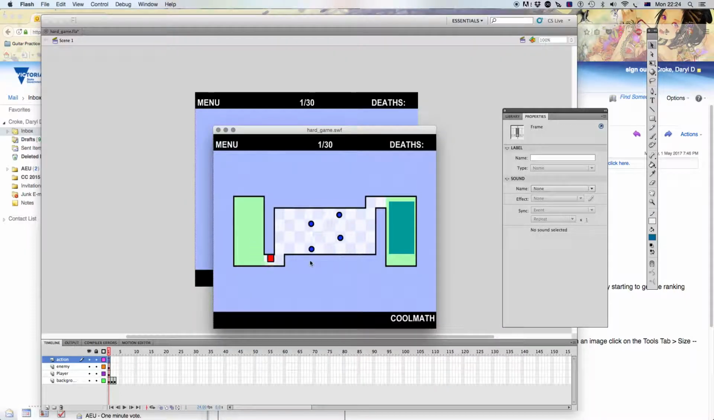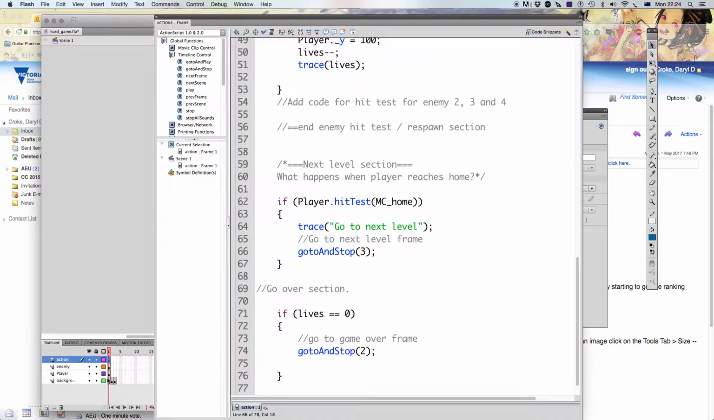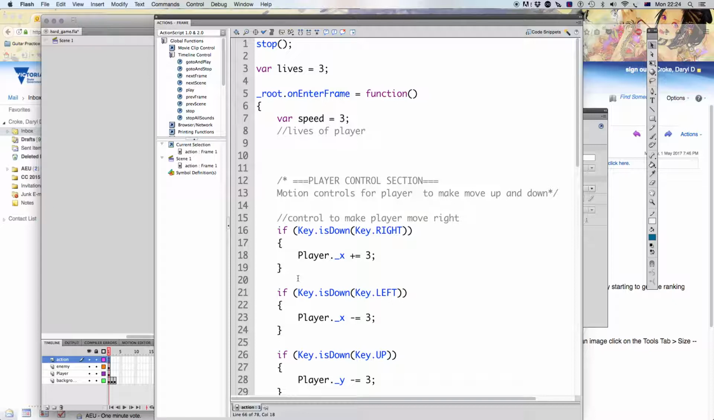I've got here, we're coming down. I'm glitching it out deliberately because I don't think I can make it through this level. Alright, here, bang, go to level 2. So there you go. That's how you create, using timeline controls and using if statements, how to get to the next level. So what I'll do now is I'll just exit the movie. And guess what? I didn't record it.